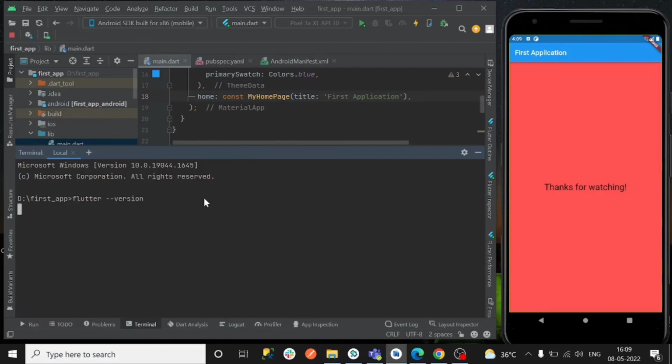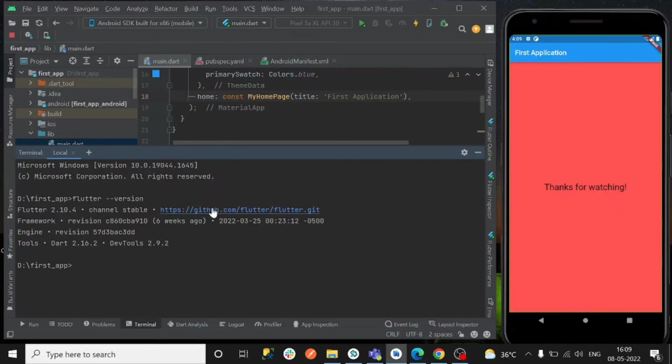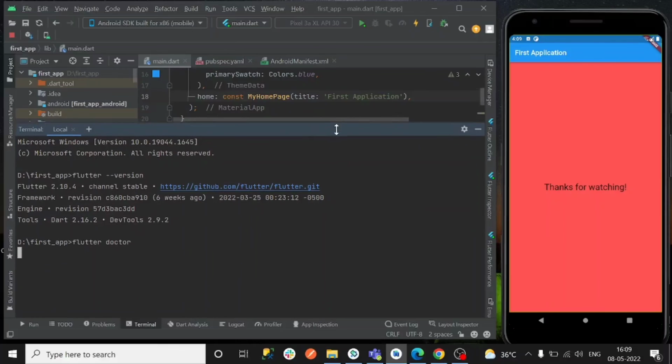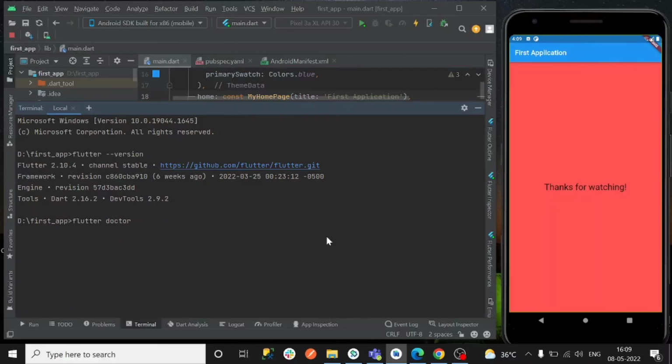You must have Dart installed also, and it comes by default with Flutter. I'm using the stable channel 2.10.4, and the Dart version is 2.16. If there are any problems regarding your IDE, you can type flutter doctor, so that you can view whatever configuration problems there are with your IDE or any tool. If all are ticked right, then you have no issues.